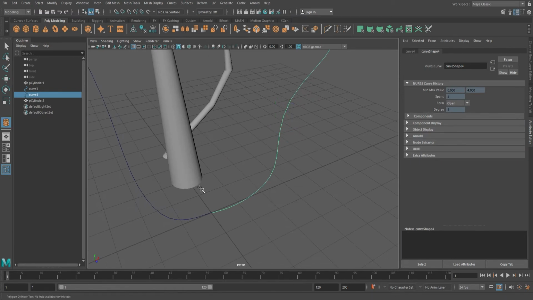I want you to pause the video now and make your own branches. And then I want you to UV map those branches to your liking. Got it? Good luck. I'll come back to you with my branches completed and UV mapped.